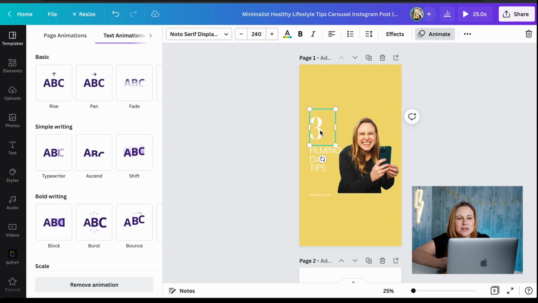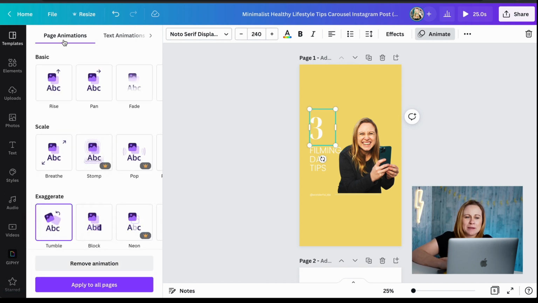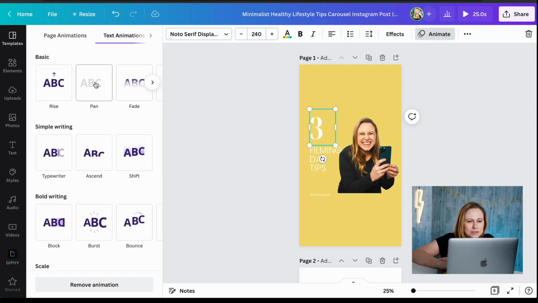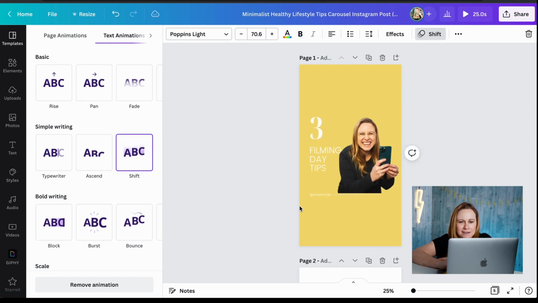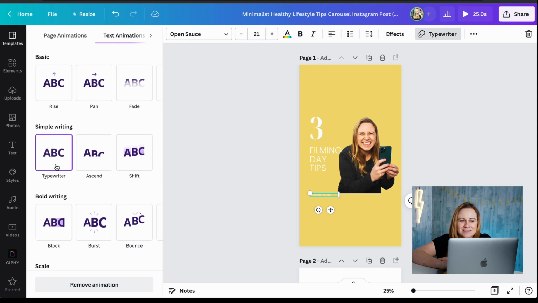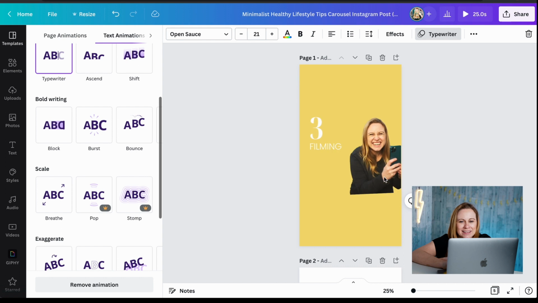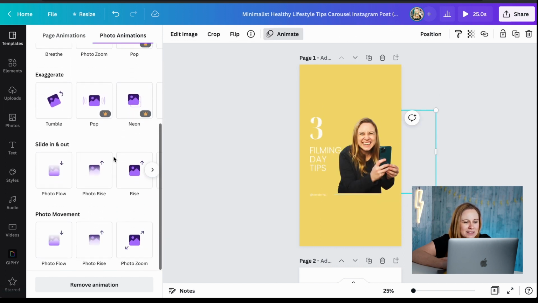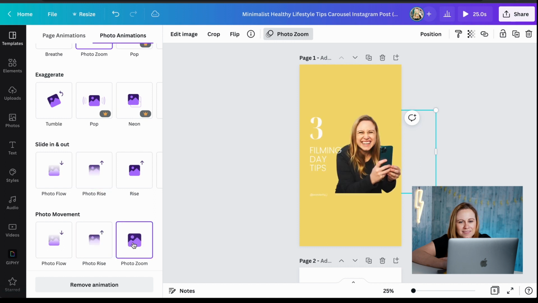So say for example I want this 3 to animate differently, and now all of a sudden this top option has changed. So I have page animations, so that means to the entire page, and then I have text animations to whatever I select. So let's say I'm going to have that 3 pan in, I'm going to have this shift down, I'm going to have this, let's say typewriter, so we can typewriter it out. So cool. The typewriter effect used to take forever to do, but now it just easily types right out. I love it. I can select on my photo, and I can go into the photo movements. There we go. So I have all that done.